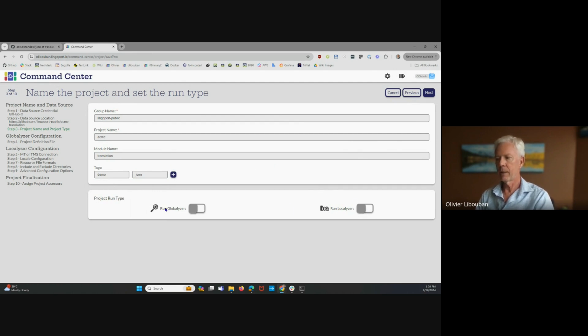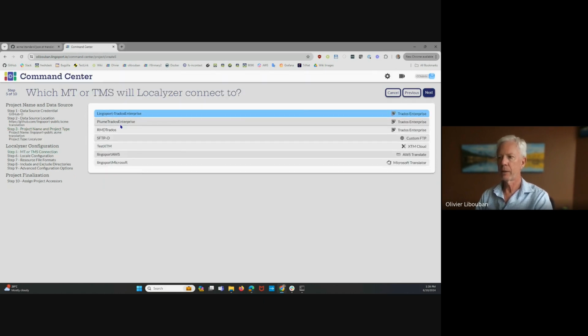I can run Globalizer or Localyzer. Here we are onboarding the Localyzer project. So the Localyzer project here, I'm going to click next. And now I need to pick which TMS or machine translation to go to. I'm just going to click Protos Enterprise for Lingoport here.